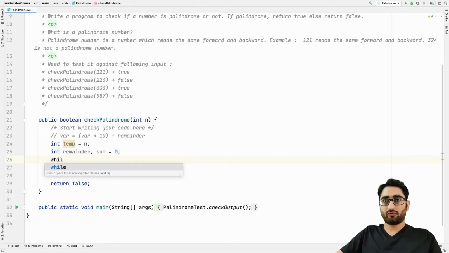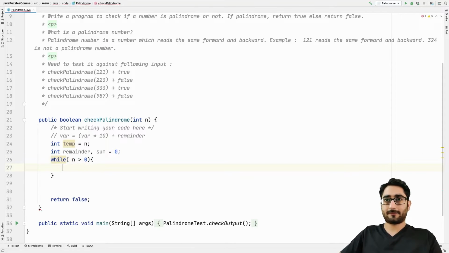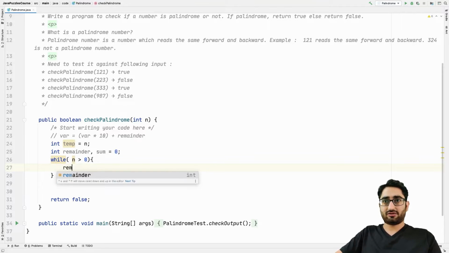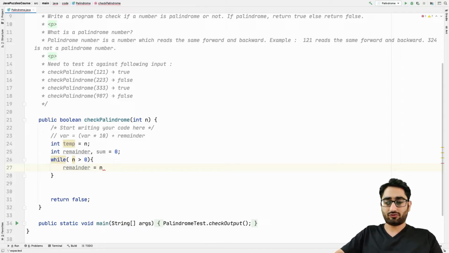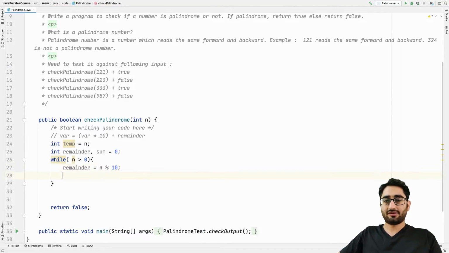And now I'm going to run a while loop. I'm going to say while n is greater than 0, I'll get the remainder first. I'll say n modulo 10, right? So this is the remainder that I have got. Now I'll use this formula over here. So we'll use the variable sum. So sum is equal to sum into 10.